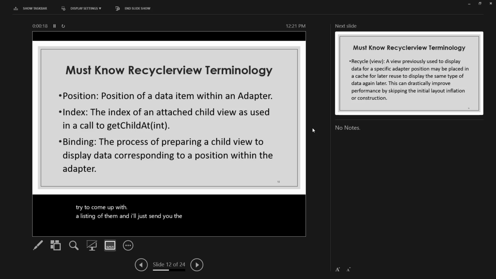All right. Now you have to start to understand the difference between the position and the index. The position, as it says, is where something is located within an adapter, whereas the index is where it is in the data set, for lack of better words. And as it says, binding is preparing a child view to display. There's a lot of stuff in here. We're going to talk about a little of it.